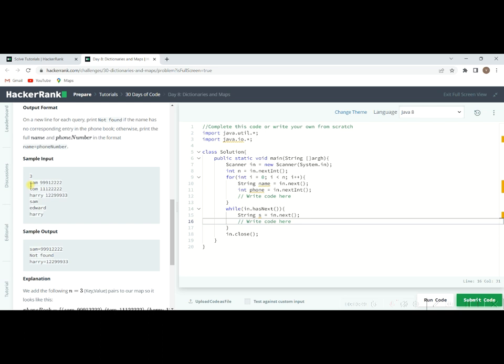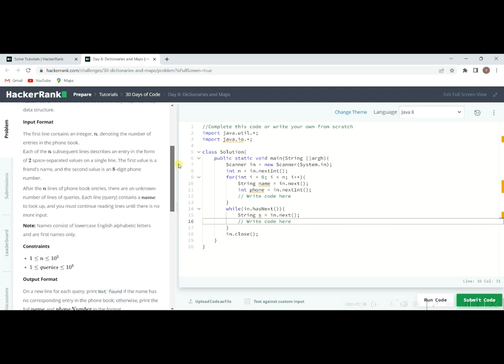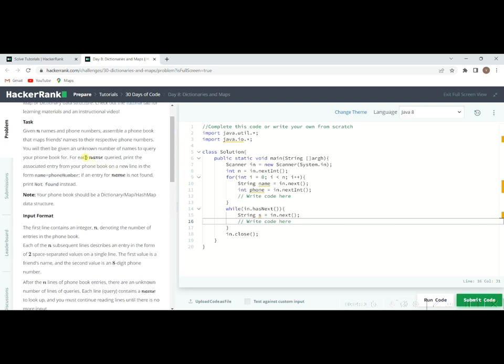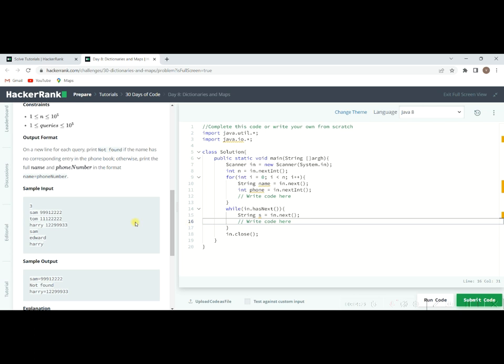After reading the first line, you will have that many lines which will have the phone book entries. And then after that there will be an unknown number of entries. That is very important in the problem, so you cannot miss this. The user can enter any number of names. Here in this case the user entered Sam, Edward, and Harry, 3, and each one of them we need to read.